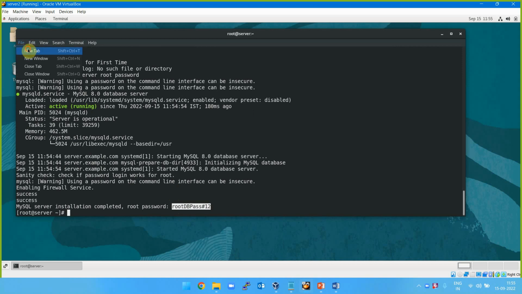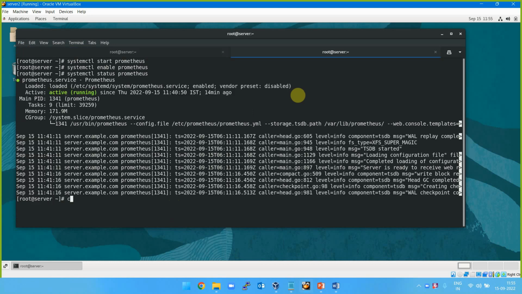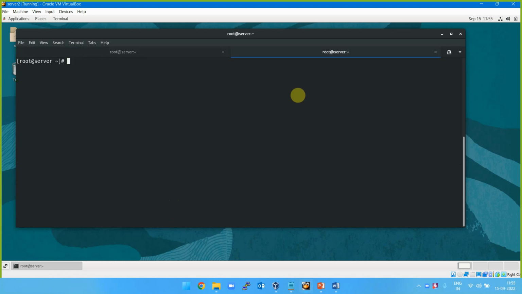So let me start my Prometheus and node exporter. So systemctl start Prometheus, enable it, and verify if it is running. Perfect. Prometheus is up and running. Prometheus is good for us. After Prometheus is configured and running and status is verified, you can check other services also, like we configured node exporter.